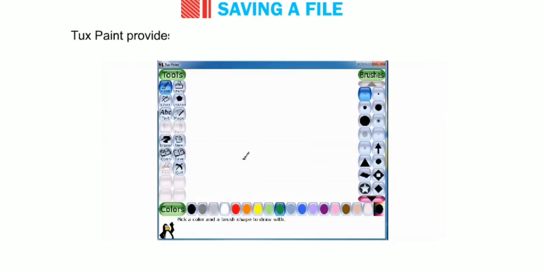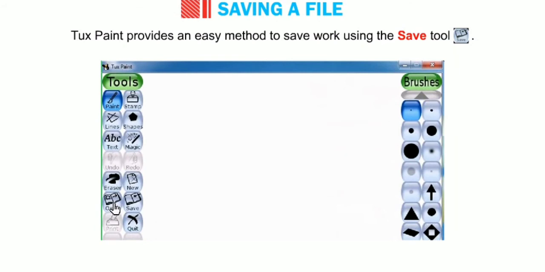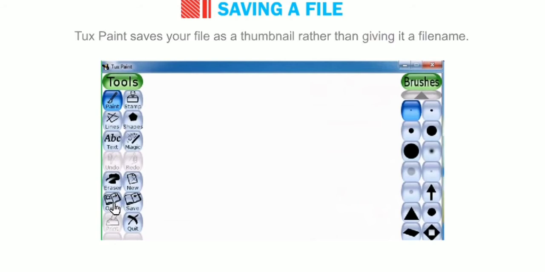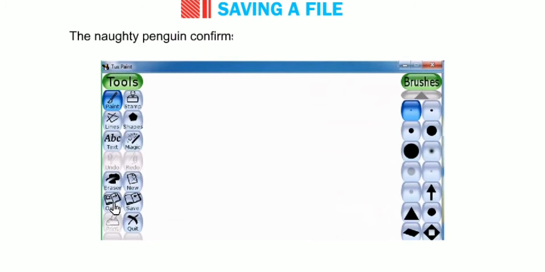Alright children, let me now tell you how to save a file. TuxPaint provides an easy method to save work using the Save tool. There is no need to mention the file name. TuxPaint saves your file as a thumbnail rather than giving it a file name. The naughty penguin confirms that you have successfully saved your file.